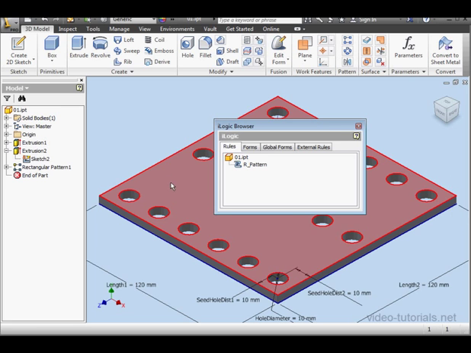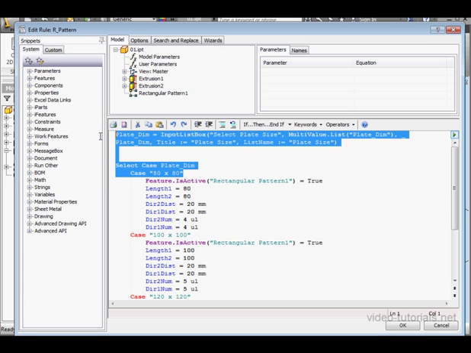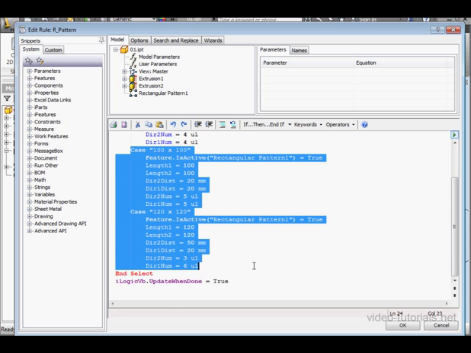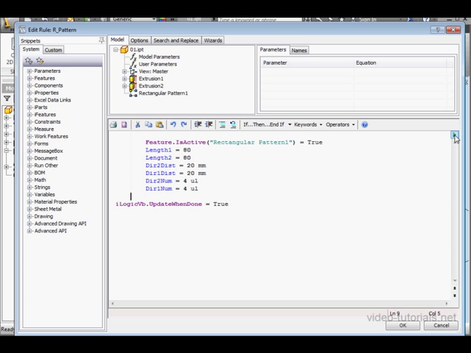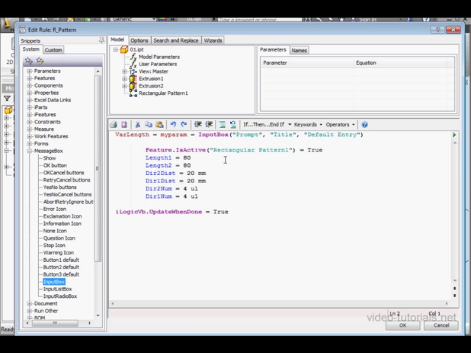Let's double-click our rule to get into editing mode. Let's get rid of most of this code. And let's create a couple variables. The first will be var length, space equals space. Now let's expand the message box branch and bring in an input box. I'll delete this extra code here.